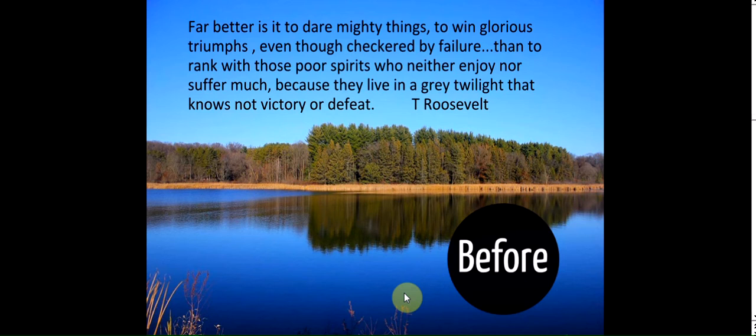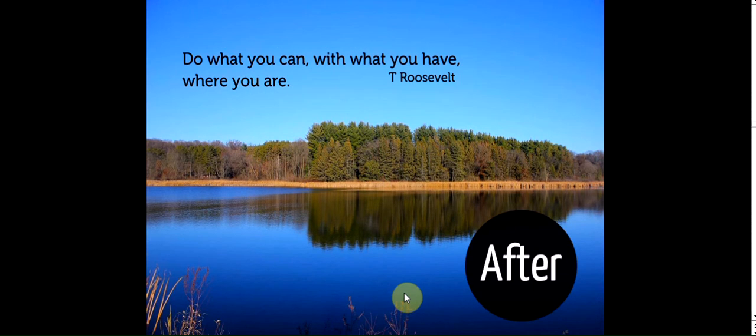Or you can do what I've done and gone the opposite direction. I've made it really short. Do what you can with what you have where you are. So that's not putting too much text on the image.